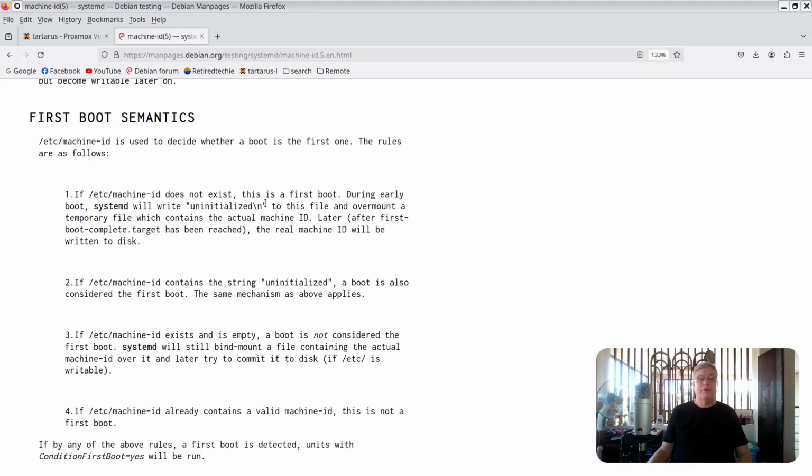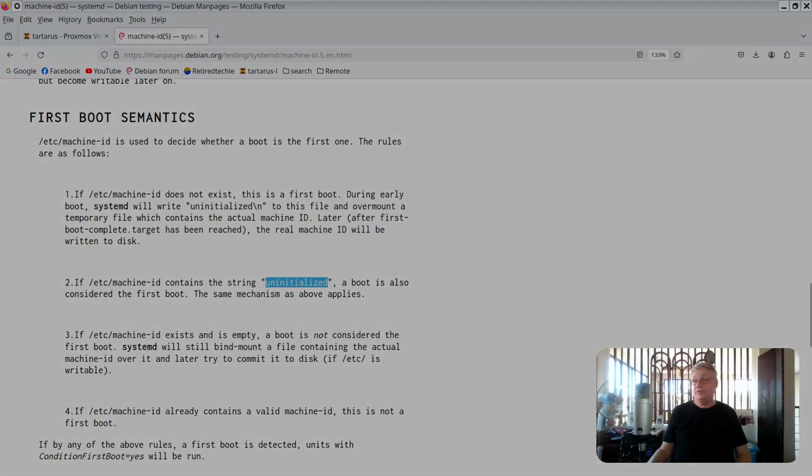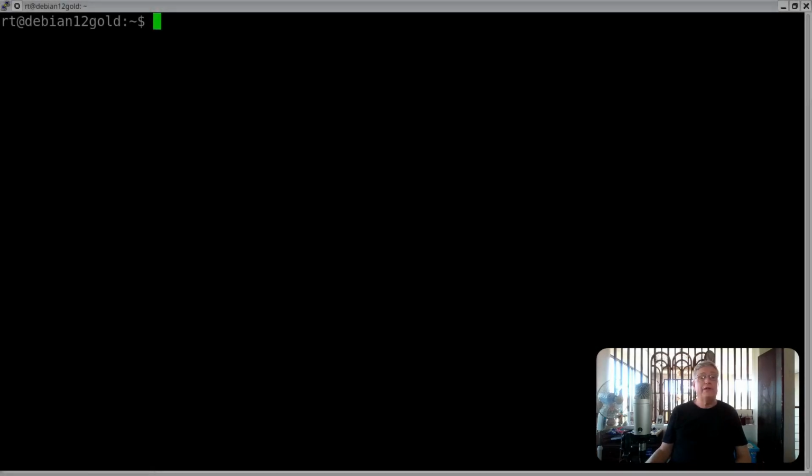Yes, I've tried all these scenarios. The one that seems to work best is scenario 2, where I change the content to uninitialized, and then it will get a new machine ID when the virtual machine is run for the first time. I've heard people say that 3, just delete the actual machine ID from the file and save it, but I've had better luck using uninitialized, so that's what I'm going to do. So let's start our preparation by first getting rid of our machine IDs.